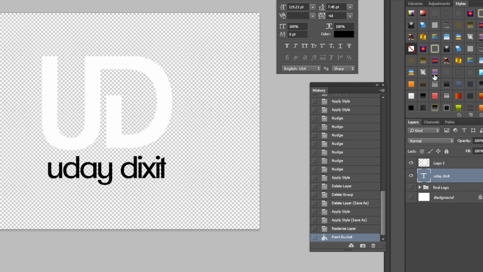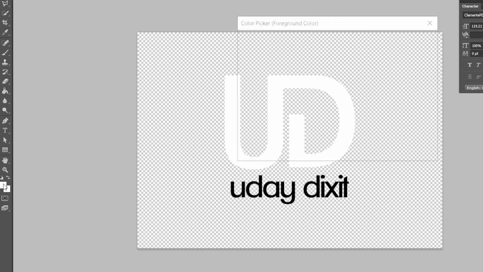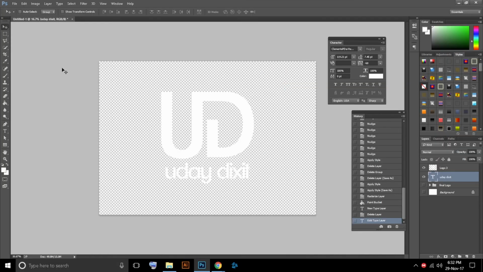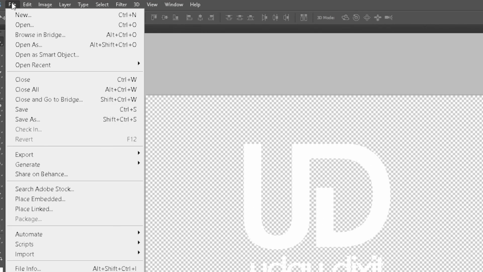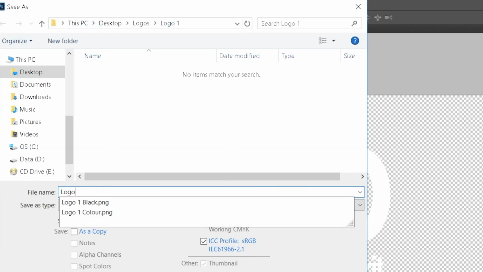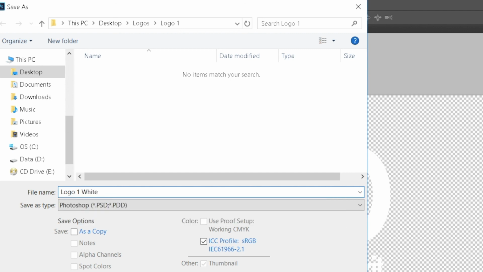With the text type, you can just select the text, which is easy. Just select the text. Since we didn't rasterize it, we can just edit it. Select the text, highlight it, and just change the color to white. OK. And then File, Save As. Still inside the folder, logo 1 white. Save.